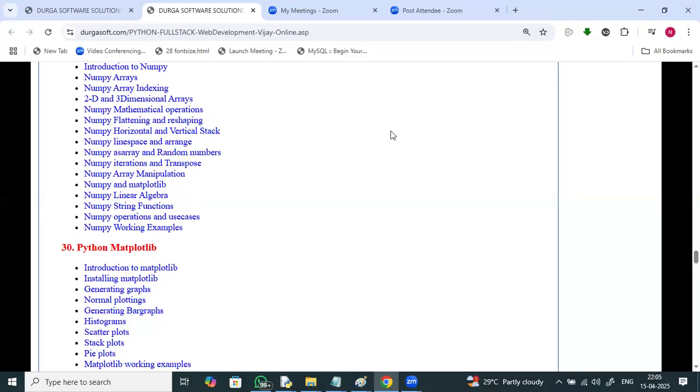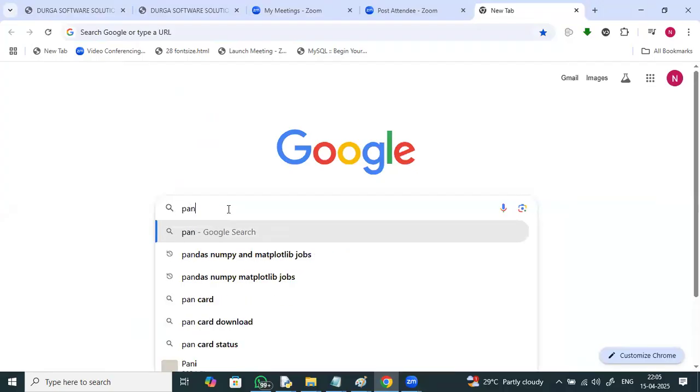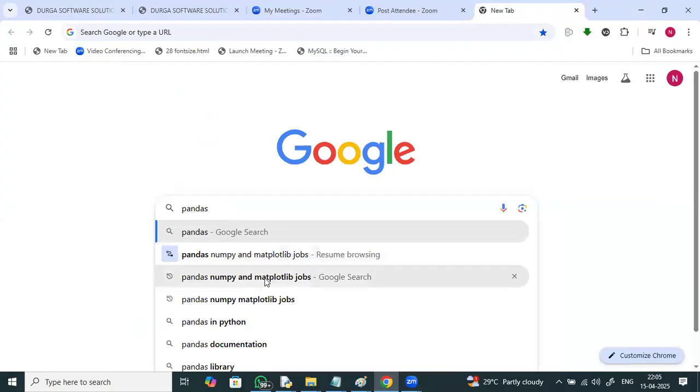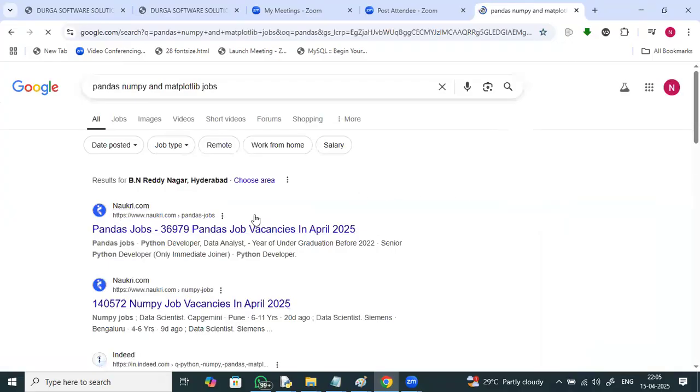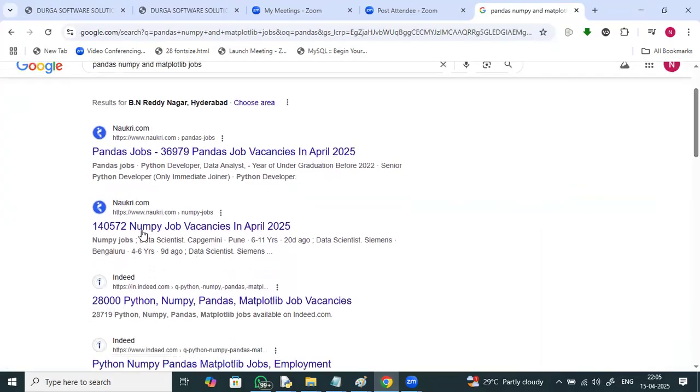So I was saying in the last class also, in most of the other trainings, they won't discuss libraries like NumPy, Pandas, and Matplotlib. You can just check Pandas, NumPy, and Matplotlib jobs, especially if you know these three libraries. Pandas jobs: 36,979 Python job vacancies. For NumPy, numerical Python, 1,40,000. So only for this library, if you know it, you can apply for jobs.